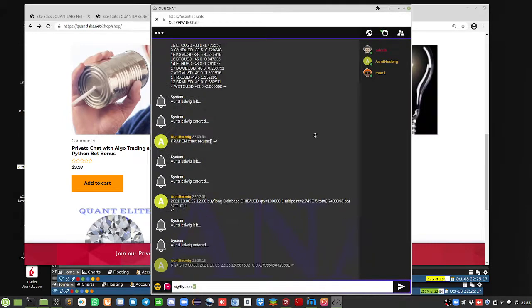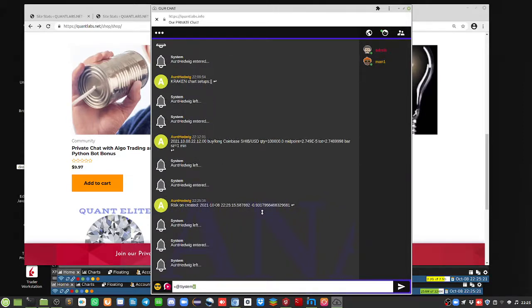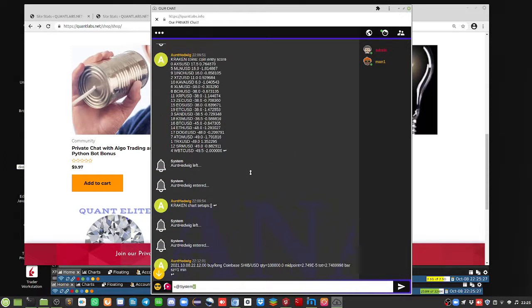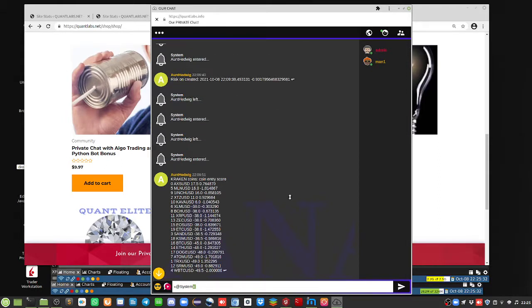But for those coming in, here's our risk. I just got updated at 0.93, negative 0.31. And the prior was right here. So it's gone down a little bit.